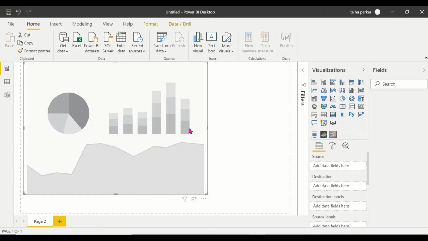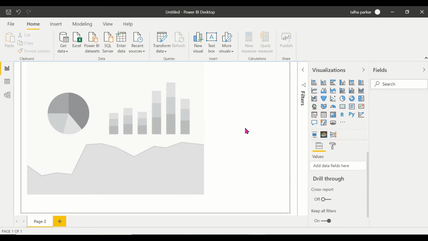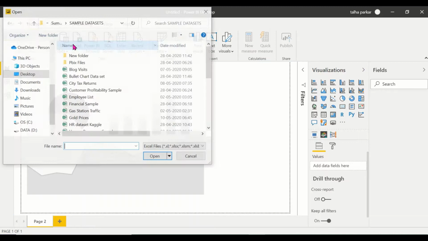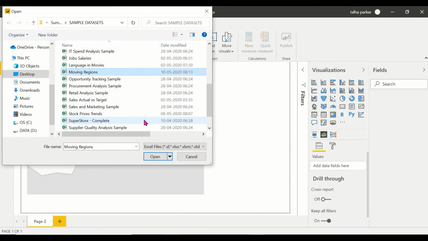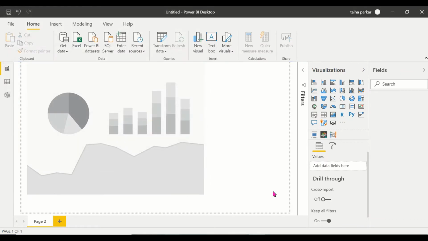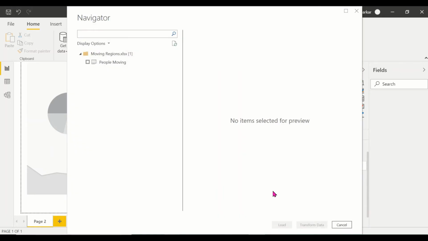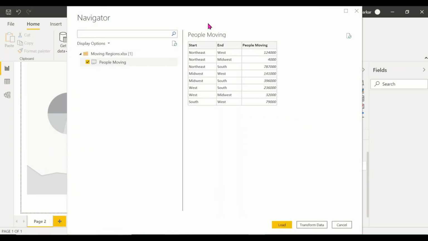So I've imported it, it's right here. I'll get in my data right now from Excel. So I click on Excel and you see I have my data sets here. I'll select the one we're going to be working with right now. It's called moving regions, and we'll have the preview in front of us in a couple of seconds. I've clicked on it, I've selected it.